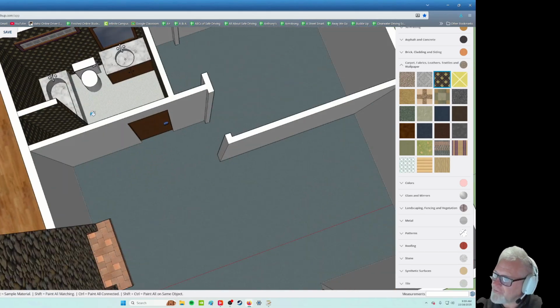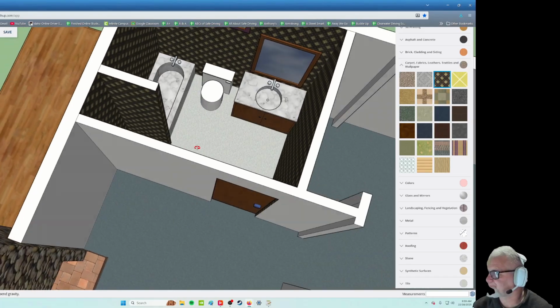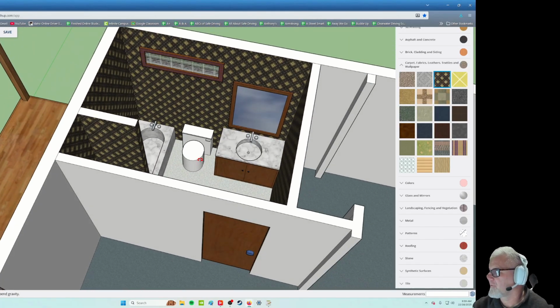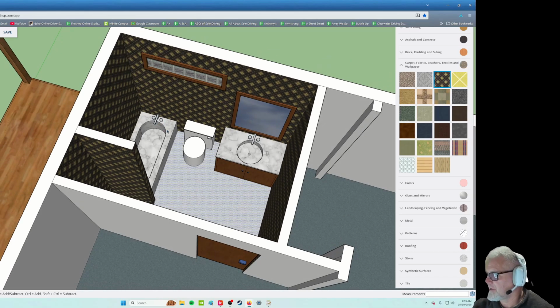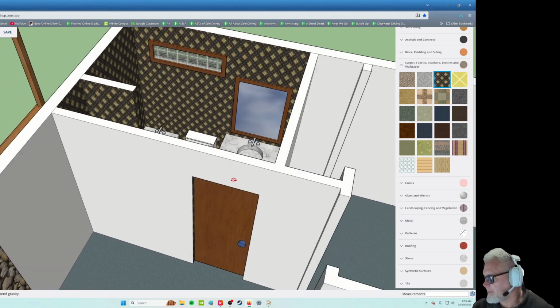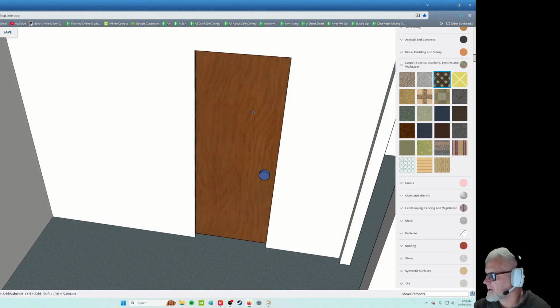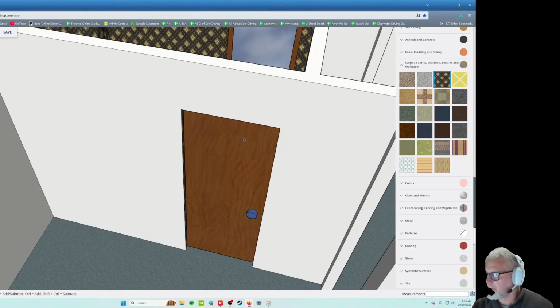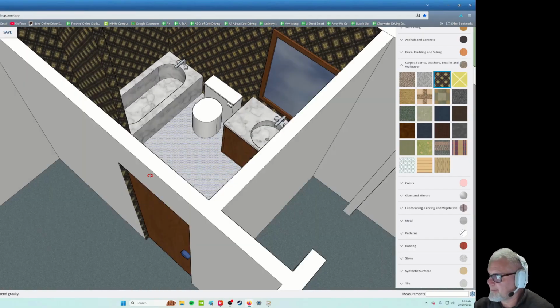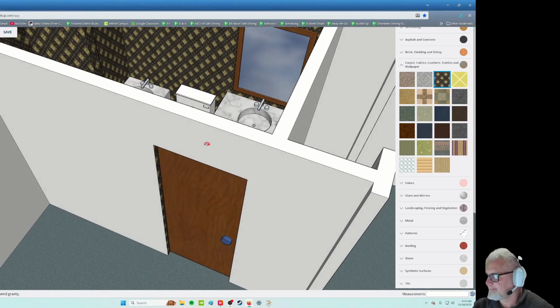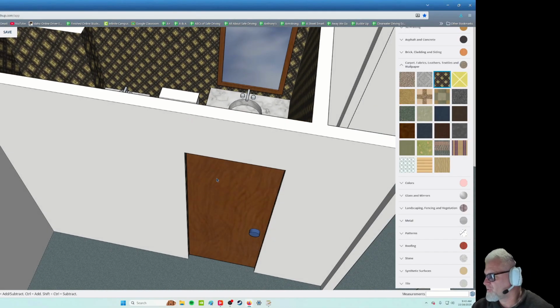We've got tile. Okay, so the bathroom for full credit. Let's see. Let's click off of that. So we have a door with a doorknob. And oh, okay, I forgot the trim. There will be trim here. Okay. Trim and a door and a doorknob.